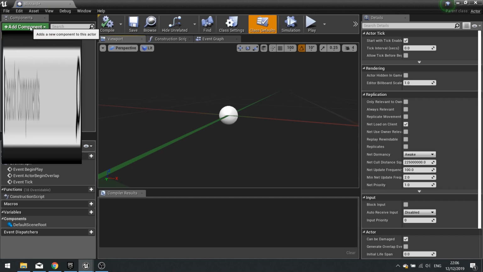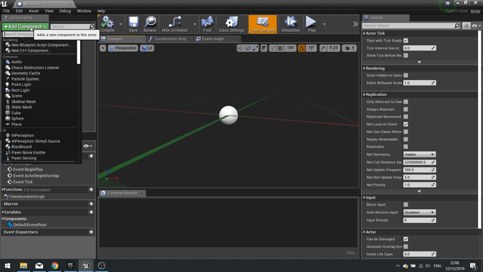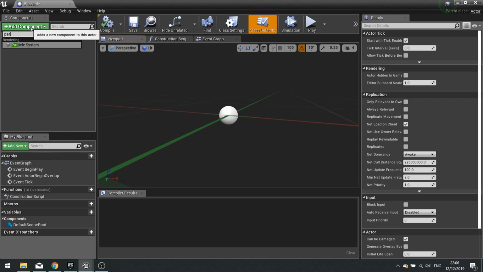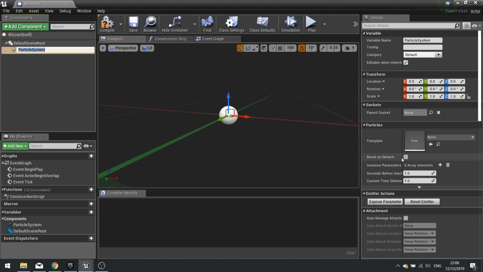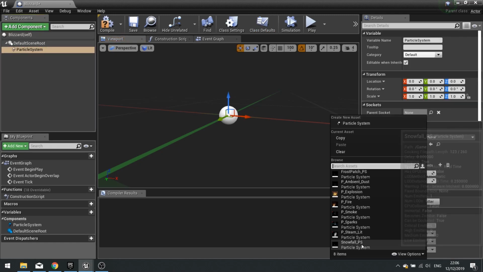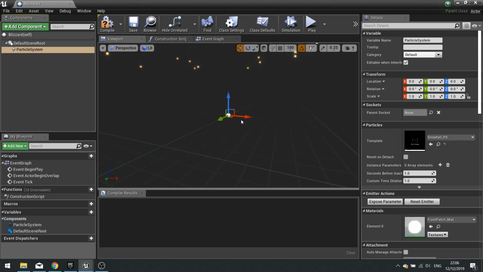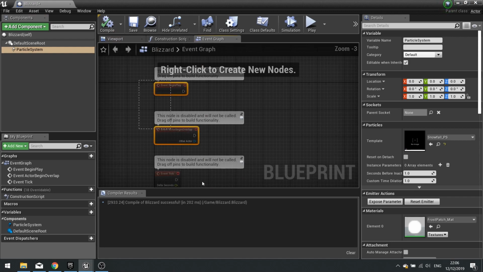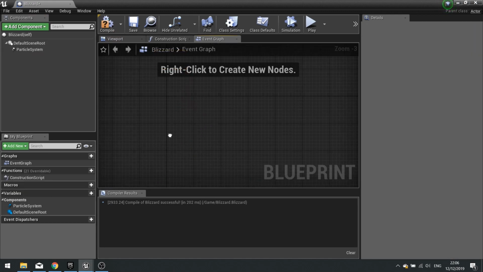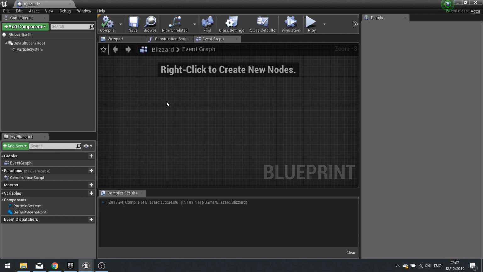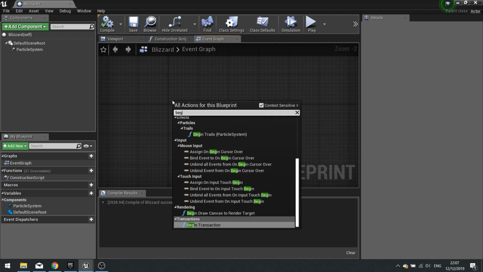This is going to require a particle system, and the particle system is going to be our snow. Like so. And go to the event graph. The event graph for this is going to control the particle system and which way it's blowing, and also the movement of the player. So let's just get the particle system blowing in a certain direction first of all. I'm just going to do it on begin play for now.